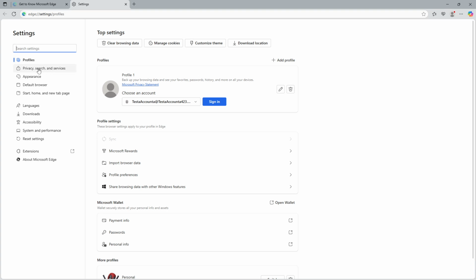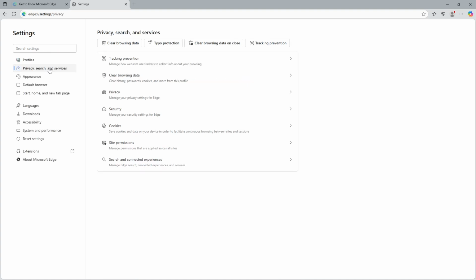On the left-hand side of the settings page, you'll notice a panel filled with different categories. Here, you're going to navigate to the section labeled Privacy, Search and Services. Clicking on this option will refresh the central part of the page, showing you further settings that deal with how Edge protects and manages your browsing data.